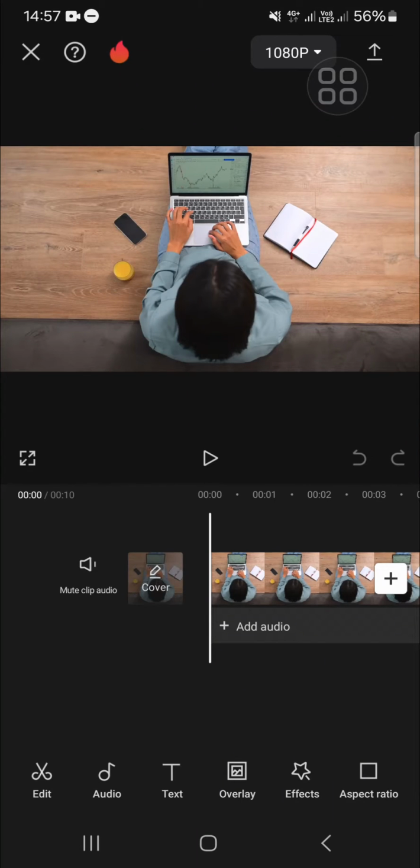In today's video, I'm going to show you how we can remove unwanted objects from our video using the CapCut mobile application. Okay, let's get into it.